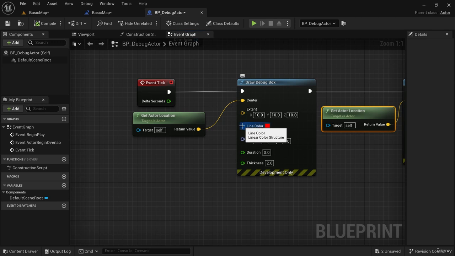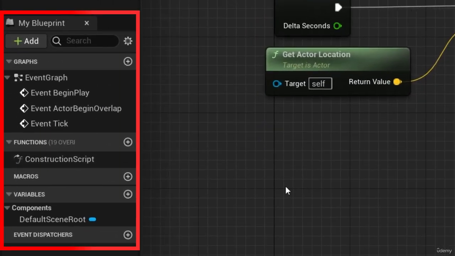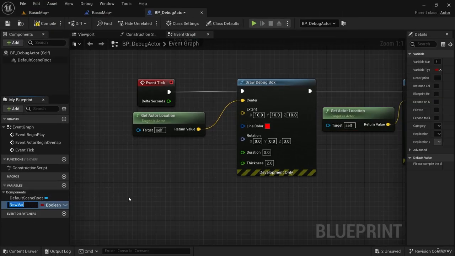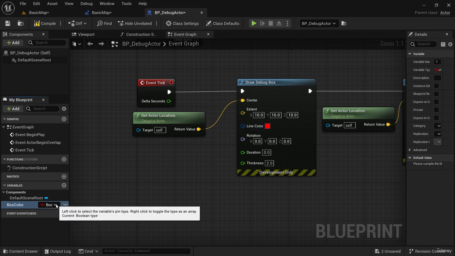Now we need a linear color structure value, and we can create a variable over here in the My Blueprint panel under variables. We can hit that plus variable icon, and we can give our new variable a name. We're going to call this variable box color. It's important to keep your variables descriptive so that you can know what it is based on its name. Now, as we know, data in Unreal Engine is identified by its data type, and each data type is associated with a color. The data type that we want is linear color structure, and we can change the data type for box color by opening the drop-down next to it.